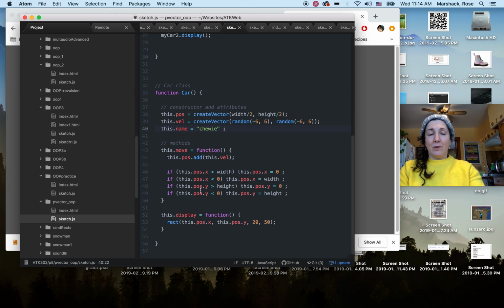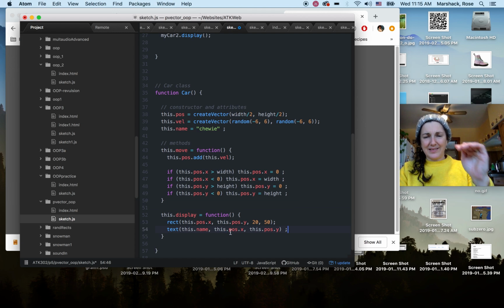All right, and then if I want to print out the name, text this dot name, and then I need an X and a Y position, right? Every car's got its position. And then to get the X component and the Y component, just put dot X and dot Y: this dot pos dot X and this dot pos dot Y. This is going to print out on top of the box. So I need to make it up a little from the box. It's drawing from the top left-hand corner, right? So I'll do this dot pos minus maybe 13 or 12 or something like that.